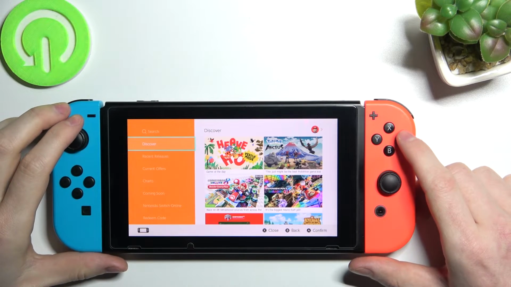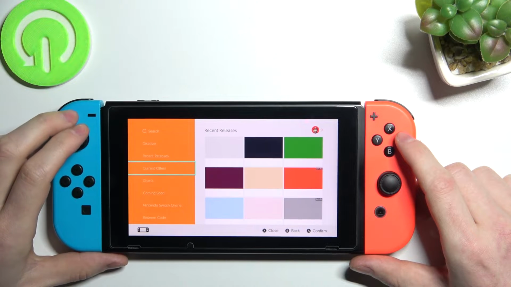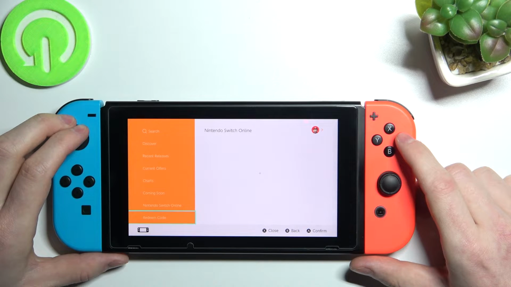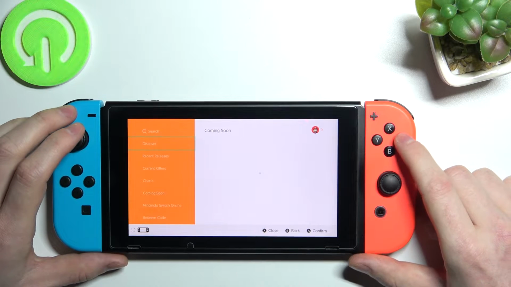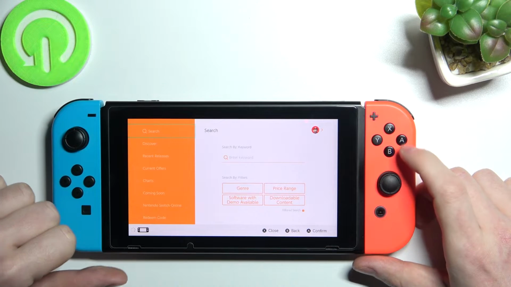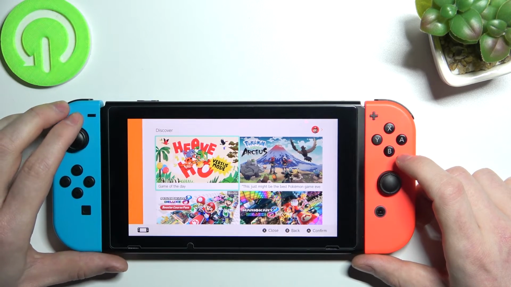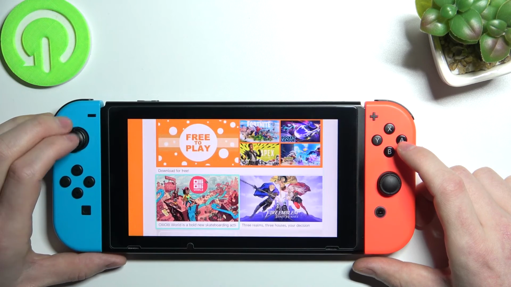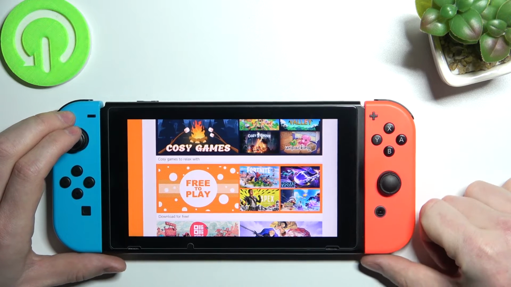Now go down like this. You can go to Nintendo Switch Online, but actually let's go to Discover. Discover, press A. And now we're gonna scroll down a bit till we find download for free, and we're gonna select and highlight that and press A on it.